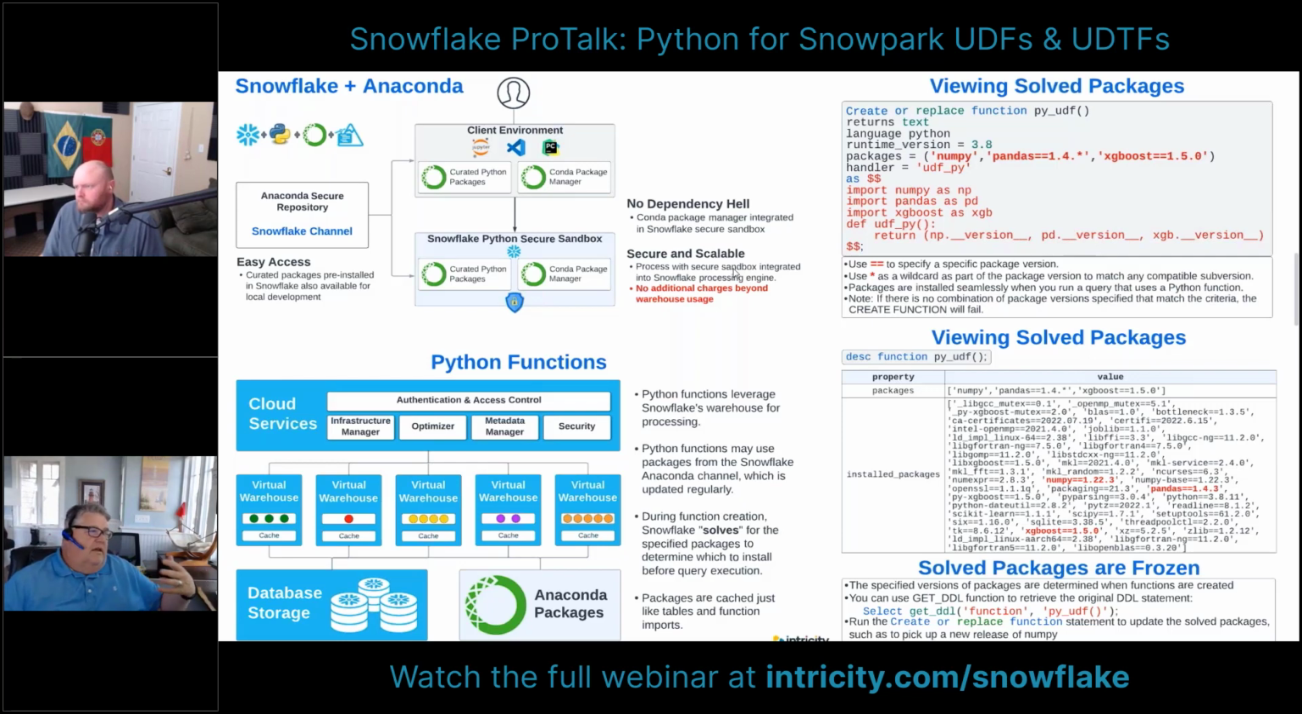The Conda package manager is integrated into Snowflake in our secure sandbox. It's secure, it's scalable, and we don't have to worry about all of that. It's easy access, and we looked last month at how we can query the information schema to see all the packages that are available.